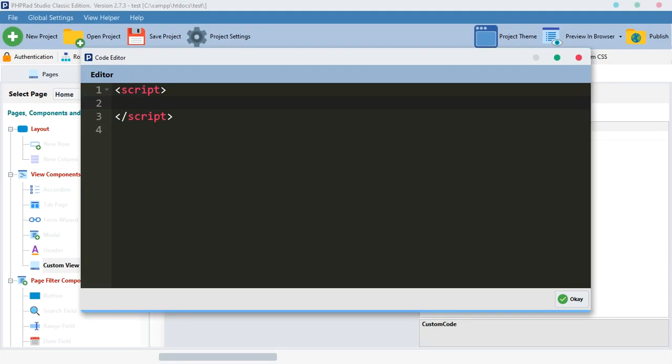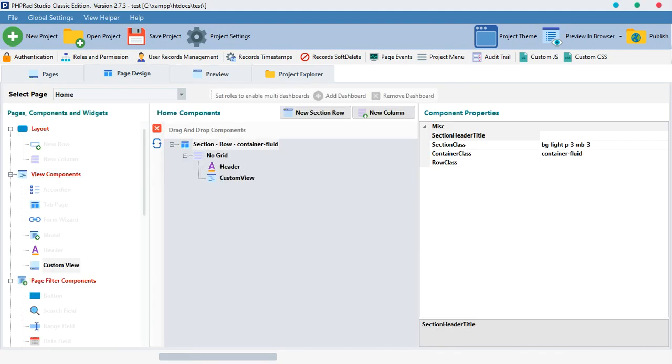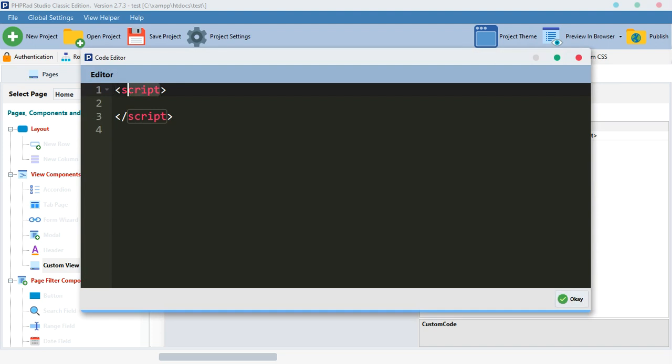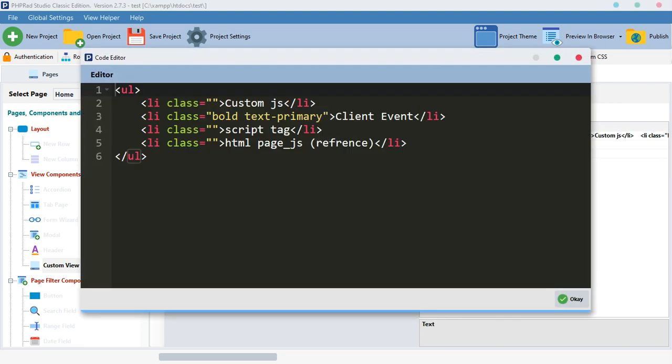So let's go back to where we are. Inside here, let me preview it. We are talking about this script tag. We are done with client event, we are done with custom JS, we are now talking about script tag. So now I've created a script tag. There's no magical thing about script tag. Inside here you can just type your JavaScript code just like that and it will definitely work, and it will work fine. So what we are talking about is actually the script tag.